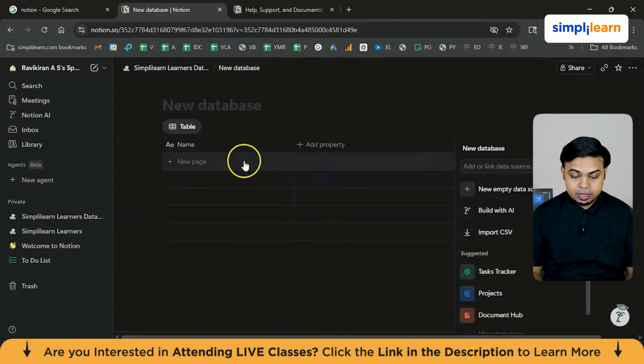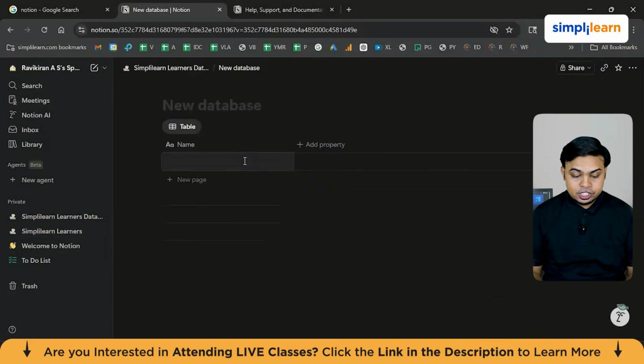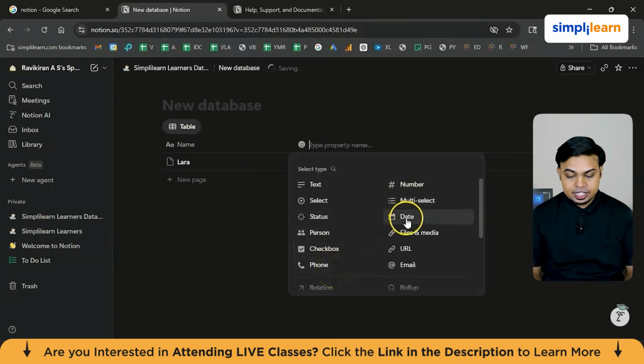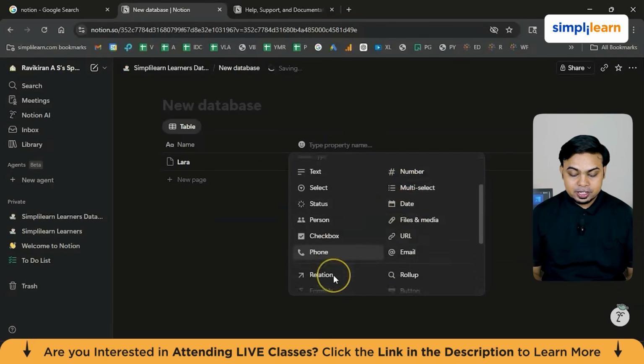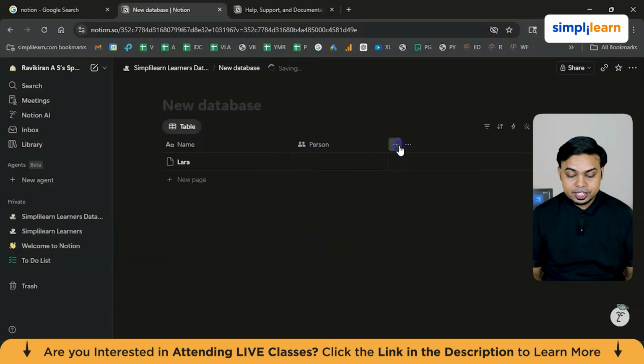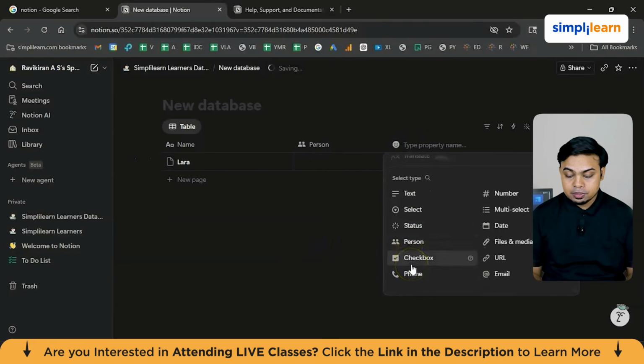So you'll just type down name, which is the name of the student. I'll go with some name like Lara. And you can see the property. If you just click on that, you can see how intelligent Notion is. What would a student database basically have? Name, status, the person who is entering the database, and you can also have some phone numbers, email address.